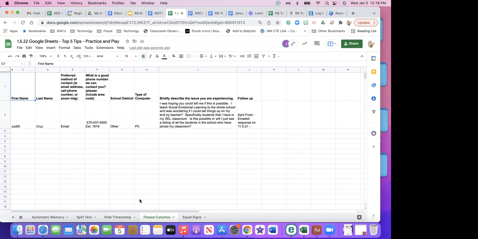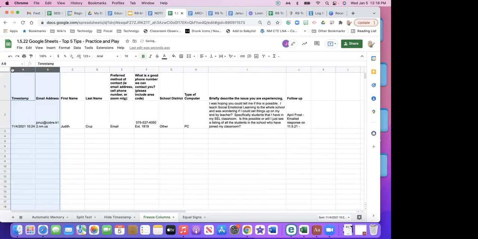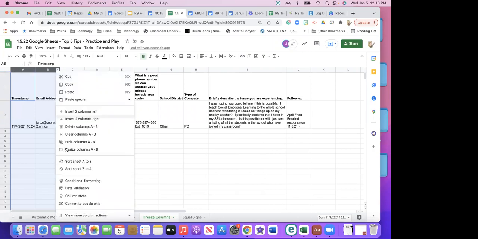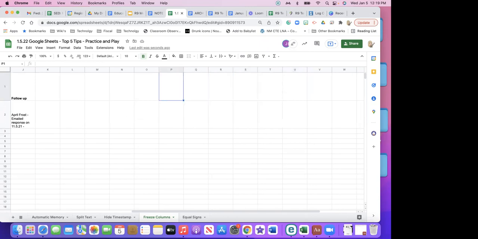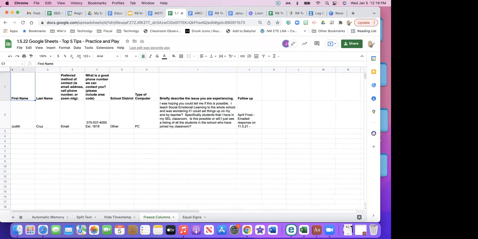So if you notice on the freeze columns tab, I already see that I've got some hidden. So what I've done is I've already hidden these first 2 tabs, which are awesome. And I want to rehide them. Hide column A and B. But what I would like to do now is freeze, because when I start scrolling over here, I lose my first and last name of the information that I want to look at, right? So I lose what person or client that I'm working with.